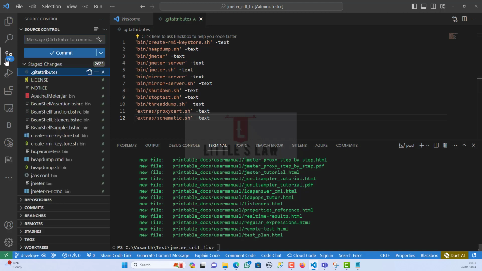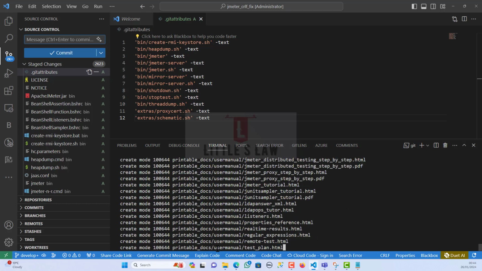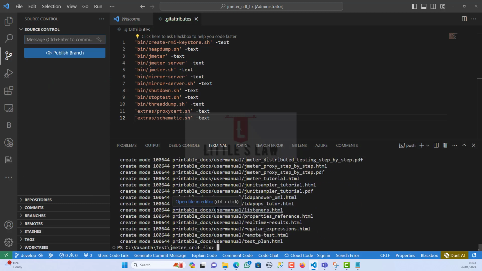Let's go back to the source control here. We can either do a commit here, or we can do a commit in this space. Let's do a commit here. Commit minus m under double quotes. It's going to be first commit. And yes, we were now able to successfully commit our changes. The message is first commit, and we are going to publish the branch.